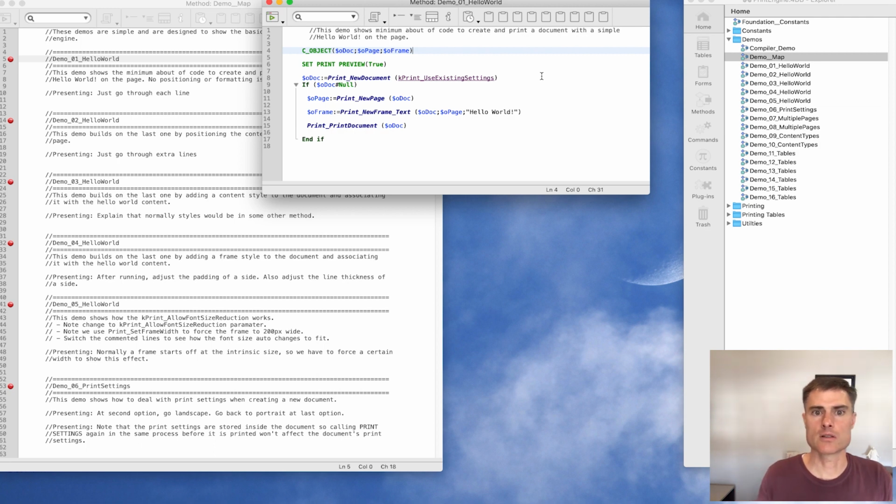So I want to go through each of these lines and show you what the pattern is. First of all, I'm just declaring some objects. Again, everything that we're going to be using is either an object or a collection. At the level of using the module, it's almost all objects. And so I'm creating one for a document, one for a page, and one for a frame. And that's all we're going to need this time. I'm setting the print preview to true because I want to be able to show you what's going on visually on the screen. And then we start in with the code.